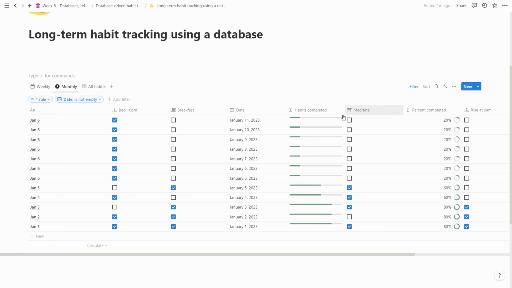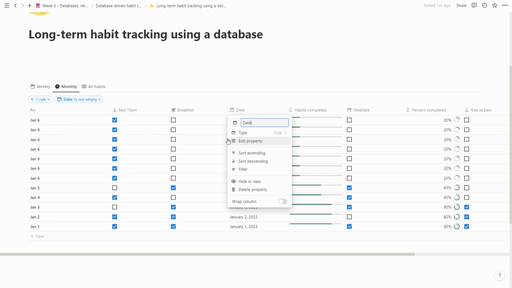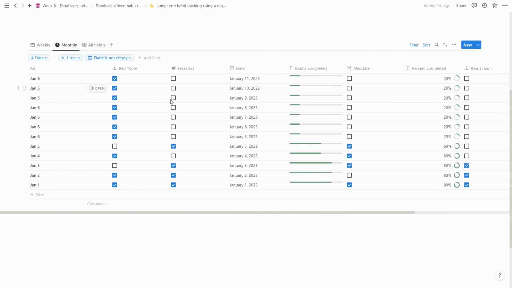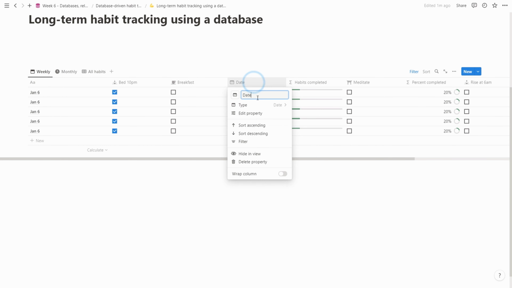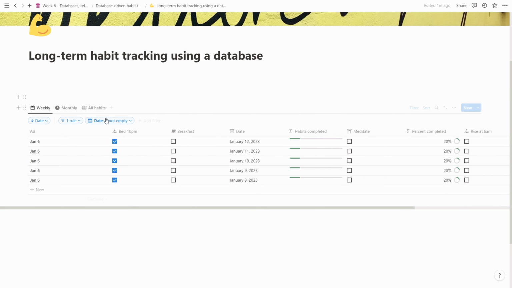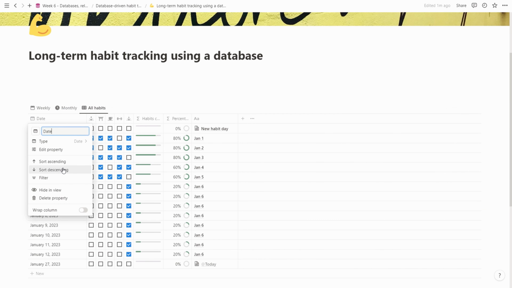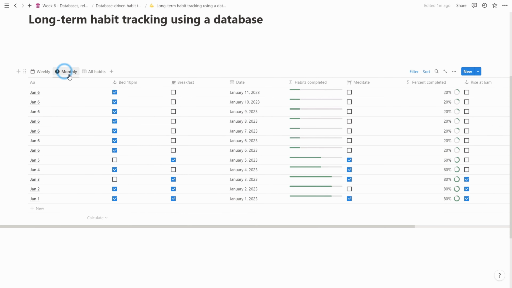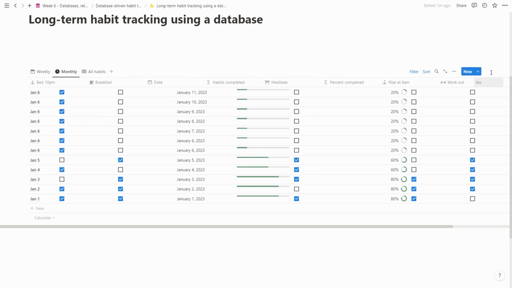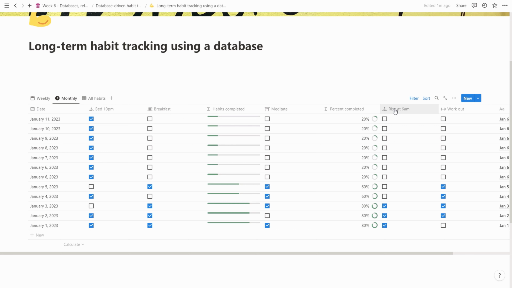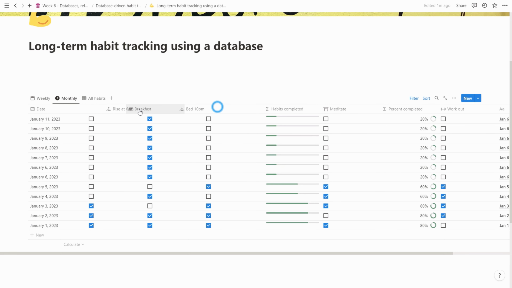We can choose to sort it by date, either ascending or descending. Let's sort it descending, so we have the most recent day on top. We do the same for weekly, and for all habits we do the same as well. We clean it up a little bit by moving this title property out of the way. We move the date property to the beginning. We organize these as they were before.